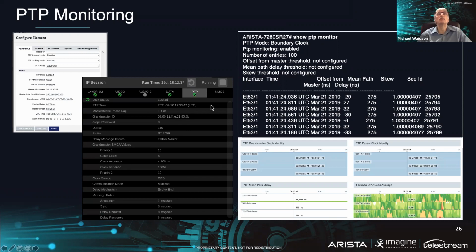We get the time information. We get the number of messages that are currently being received for announce, sync, delay request, and delay response. And we can also see the phase lag, which is an indication of how well our system is locked to PTP. That provides information graphically in Prism, and in the PTP graphs we could further analyze the flow over time.